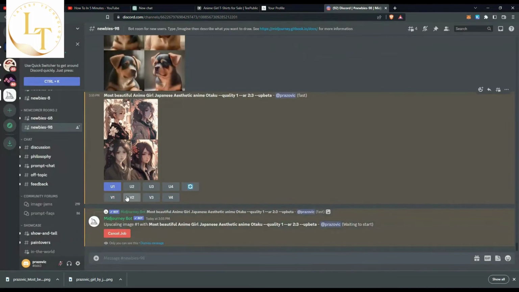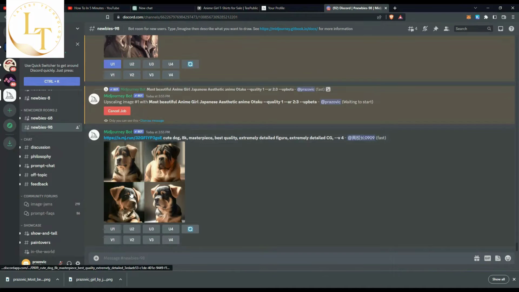Step 3. Select the best image or upscale all images and save them to your computer.